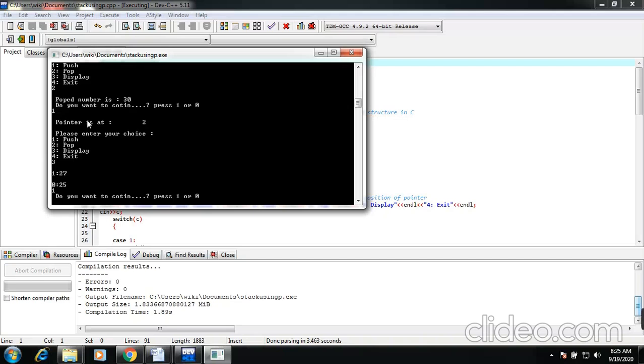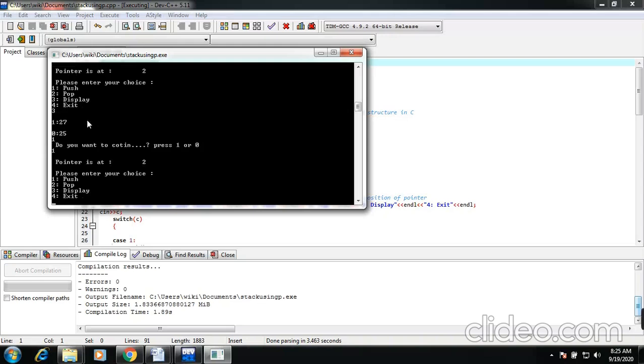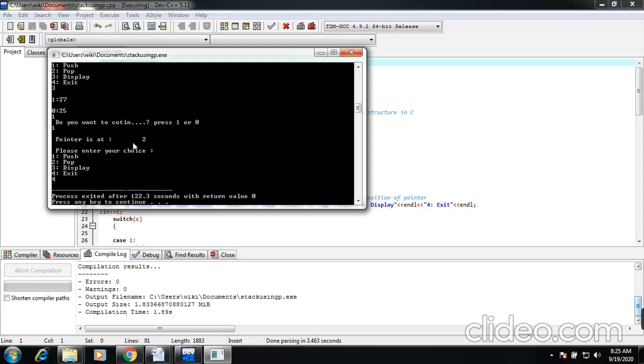Then finally you press option 4, which is exit. So this is one simple exercise for implementation of stack using linked list or pointer.